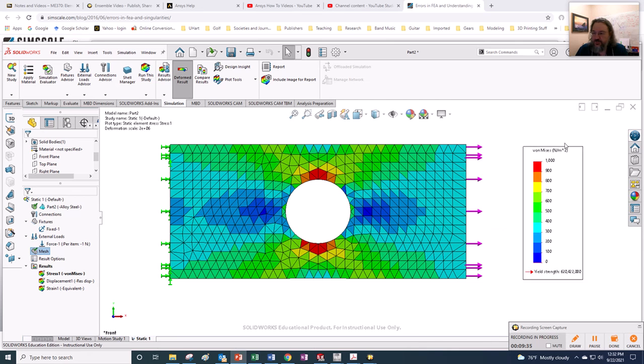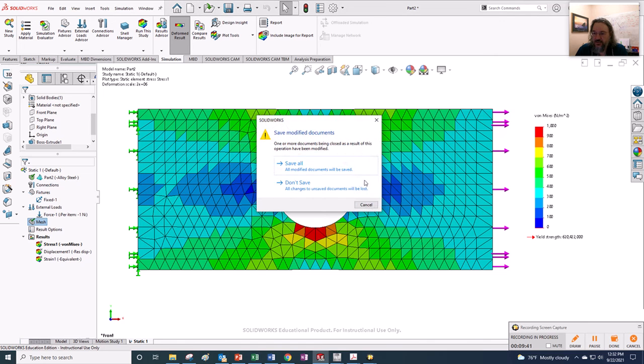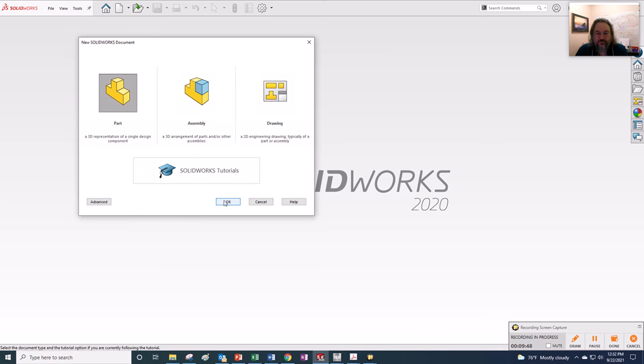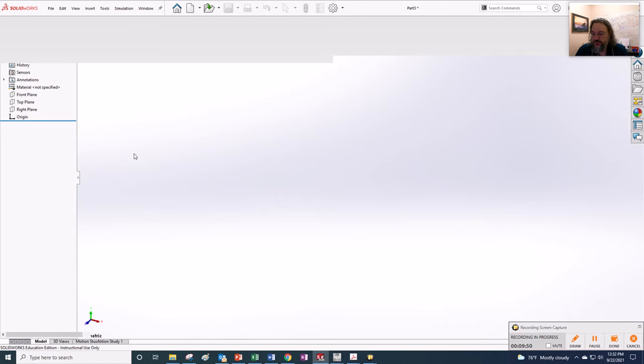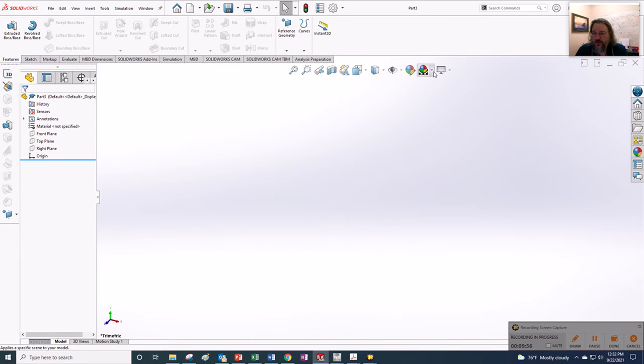SolidWorks Simulation here. So I will try to, let's see, I'll close this up here, make this bigger, and I'll close this guy down, and I don't need to save you. So in this part right here, I'm going to hit New, create a part, and so I'm going to do my typical SolidWorks thing, I always turn this off to plain. I like white background.